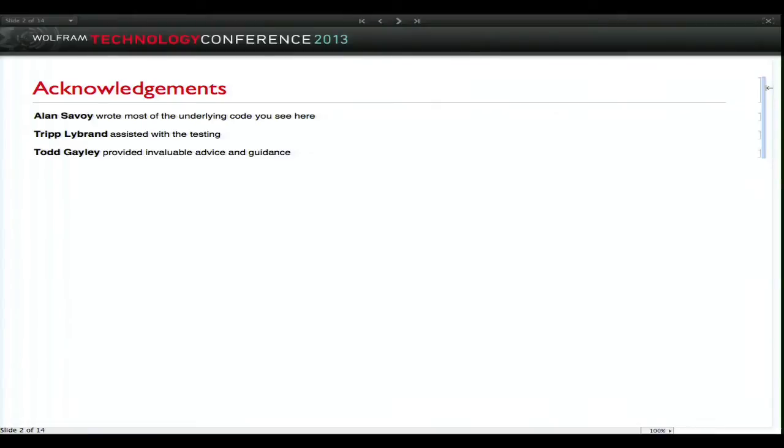It started some months ago before we were getting ready for this conference. It was my colleague, Alan Savoy, who is back in the back of the room, who wrote most of the underlying code, and also my colleague Trip Librand, also with our company, who did a lot of the user testing and some of the local testing as well, and Todd Gailey, who gave us some great advice and guidance and counsel as we were putting all this together, a J/Link and other expert who helped us greatly.